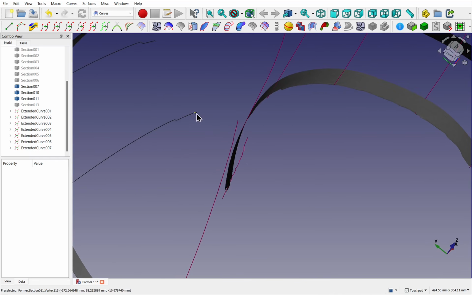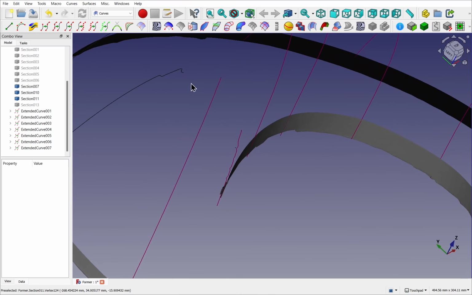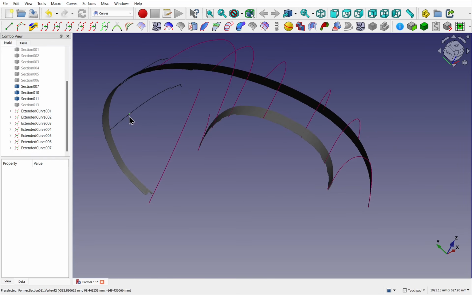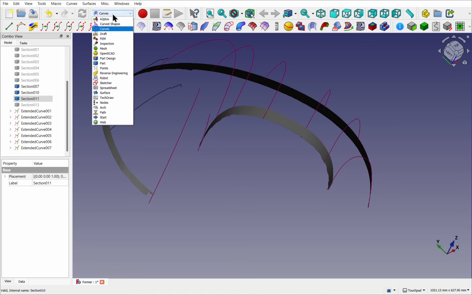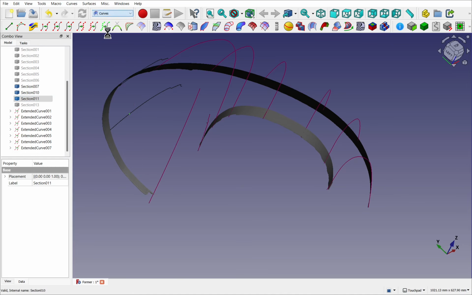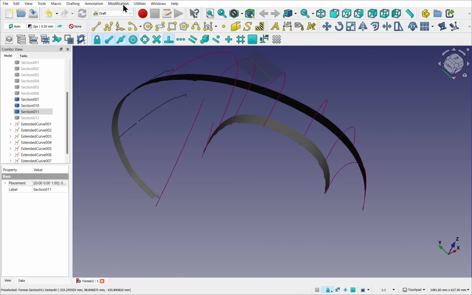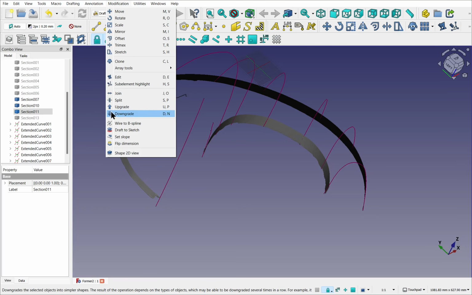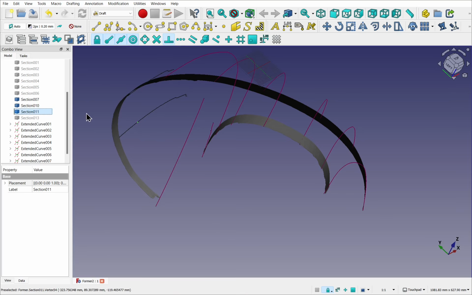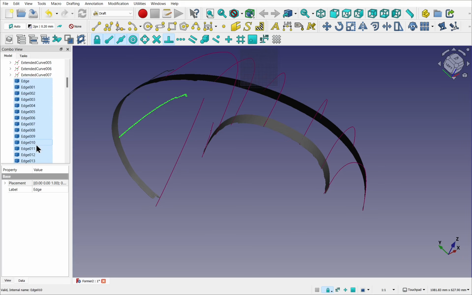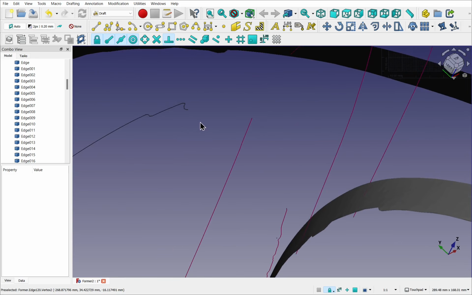So we've got this curve that goes over the top here. So it drops in. Now I may want to get rid of this. If we do, what we can do is use the draft workbench. So we take that section over in the draft workbench, and I'm going to use the modifications and downgrade. So I've selected the section, this one here. Modifications, downgrade. Watch what happens. So we get a number of edges now. So it's downgraded the wire into edges. That means that I can come in and take away what I want from here.